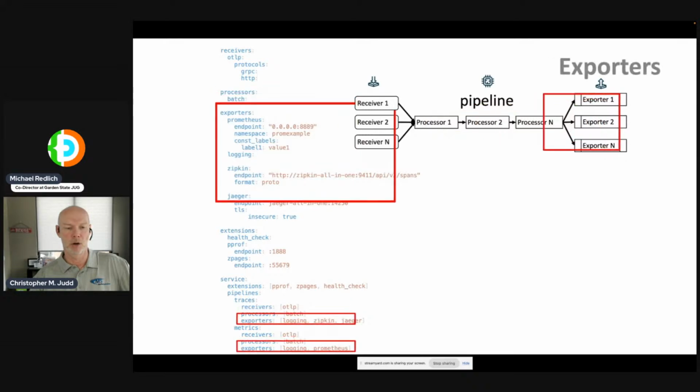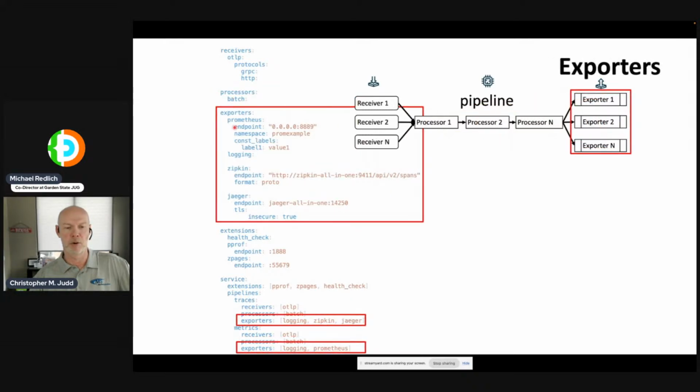And then for the exporters, we have a Prometheus exporter, a Zipkin, and a Jaeger, and we just have configurations telling it where to talk to those servers. So very easy config file, very straightforward if you understand the receiver, pipeline, exporter.